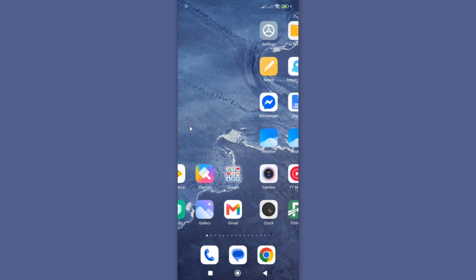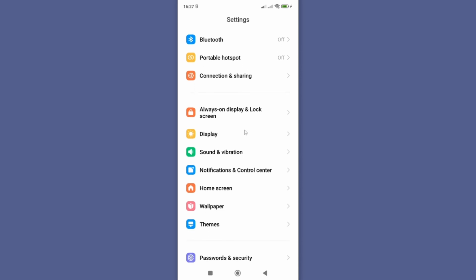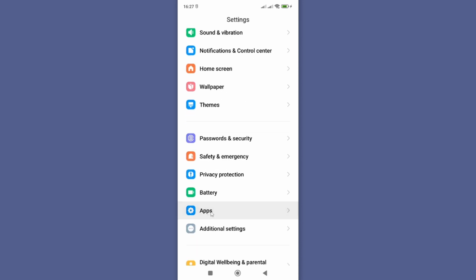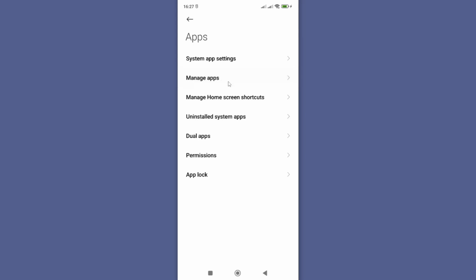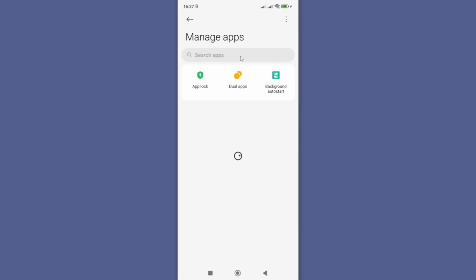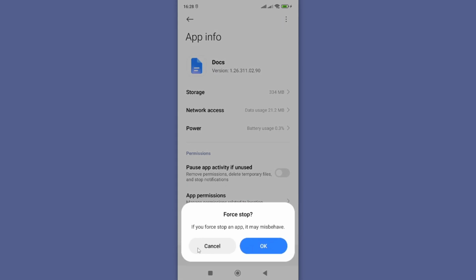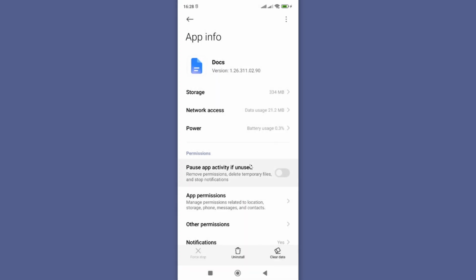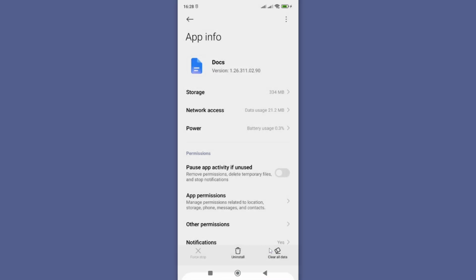To do this, go to your phone and look for settings. From settings, scroll down to apps, and under apps, look for the option manage apps or all apps. This will list all the apps you have on your phone. From the list, look for Docs, tap on it to open, and here you want to go to force stop and OK to stop any background activities that might be causing this issue. Then go to clear data and tap on clear cache and finally OK, and finally clear all data.